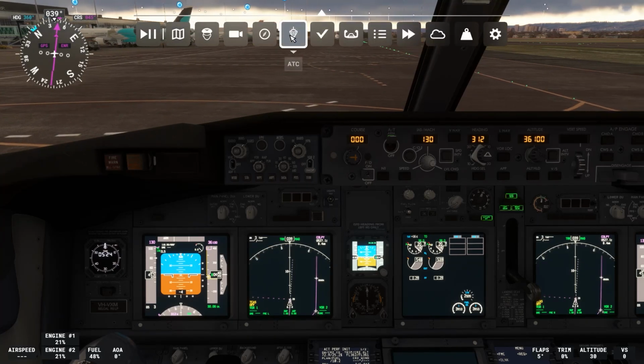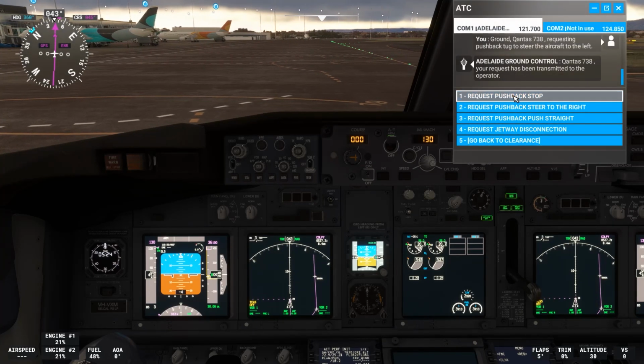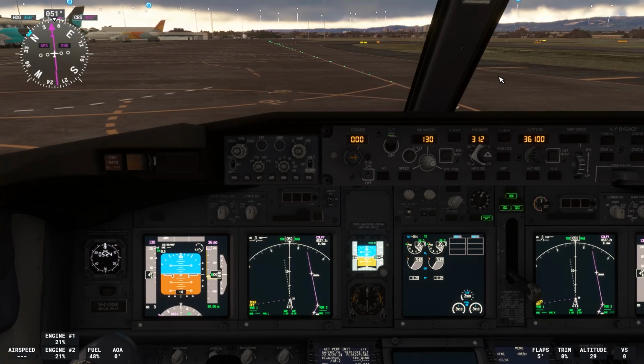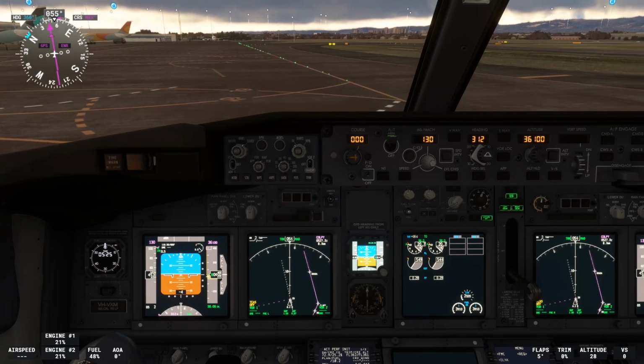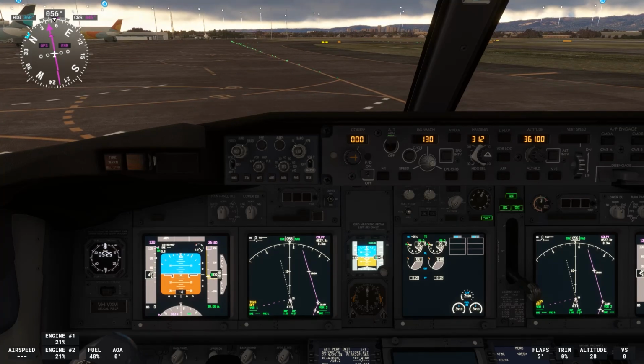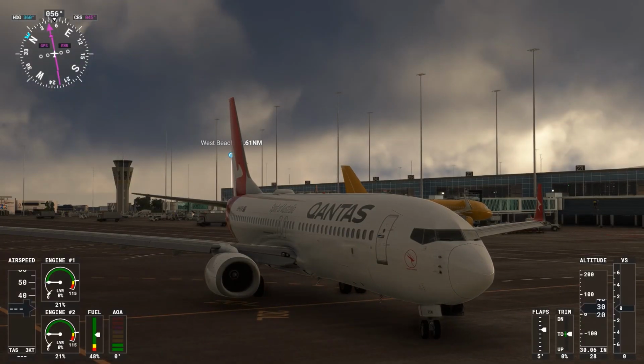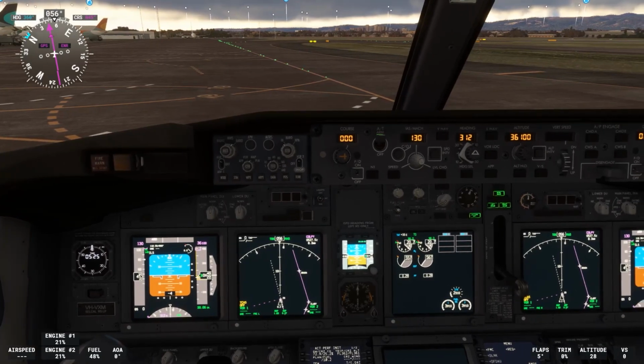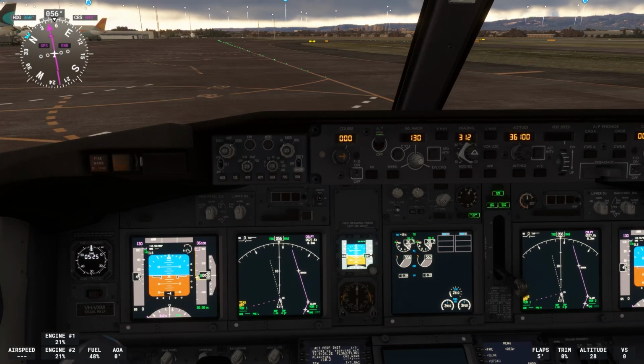Let's stop pushback now. Ground, Qantas 738 requesting the end of pushback. Okay, Qantas 738, request to end pushback received. Okay, the wheel has quickly come off. Anyway, so we've got to taxi now to runway 23.